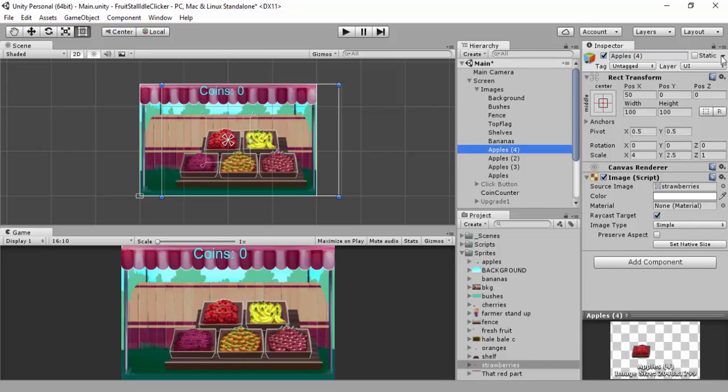Bananas, strawberries, cherries, and this one will be the oranges.